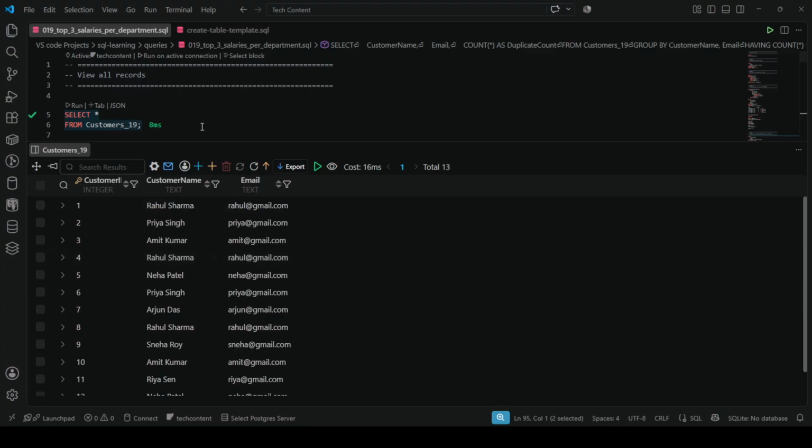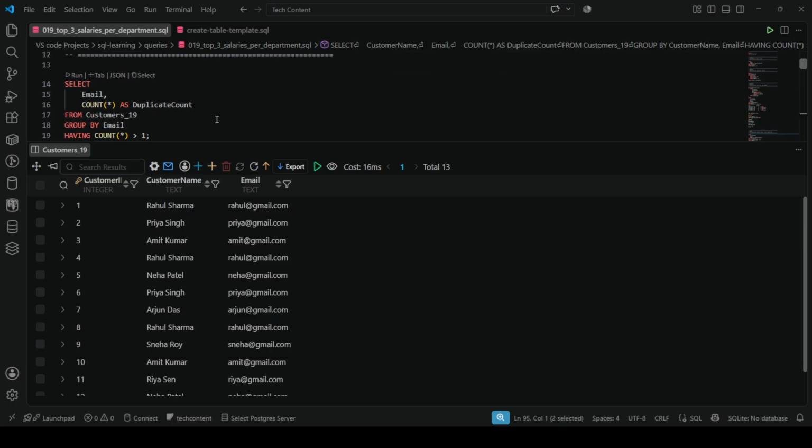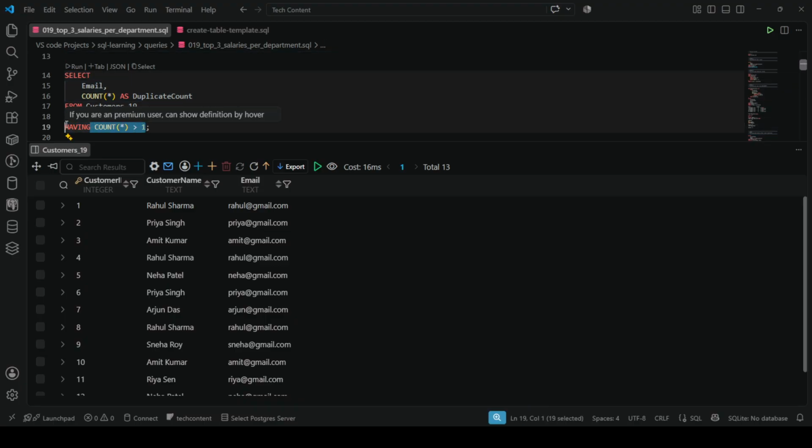For that, I have written one query. This is the one. The most common way to find duplicates is group by plus having. We group the records by email and then count how many times each email appears. Finally, the having count line keeps only the values that occur more than once. If an email appears once, it is good and will be ignored. If it appears more than once, like two or three times, it appears in the result.